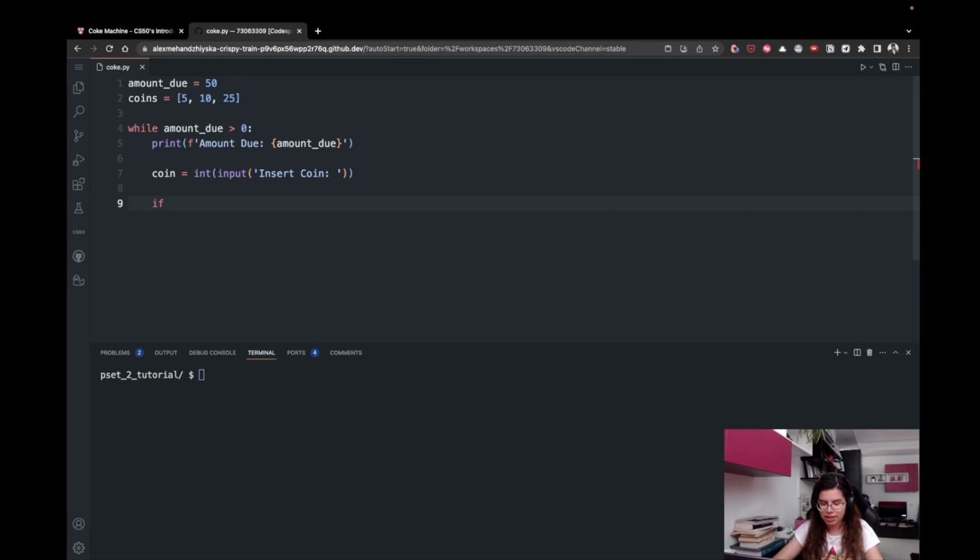And now how can we check if this coin is valid? Well, the easiest way is to just say if the coin is in coins, which means take this coin, for instance 10 cents, and check if it's included in this list. If it is in this list, then it means it's valid, but if it's not, it's not valid, okay? So that's the strategy we're using here.